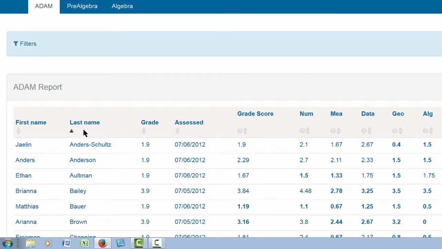Students are going to be sorted from last name A through Z. You can use the sort buttons to change that. This grade column here is the grade that the students were in when they were assessed on this particular assessment. So Jalen was at the end of first grade when she took this most recent test. This grade score column is going to give you an average score of all 5 strands, so this can be used for accountability purposes. And again, you can use these sort buttons if you want to.